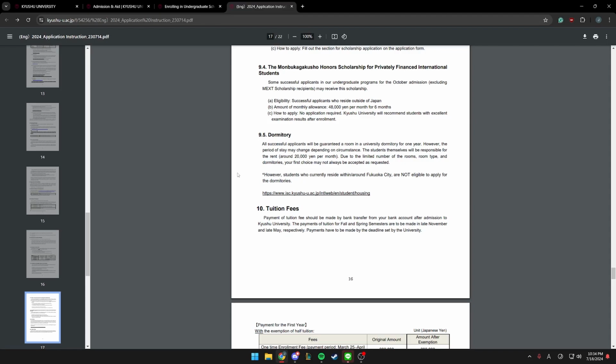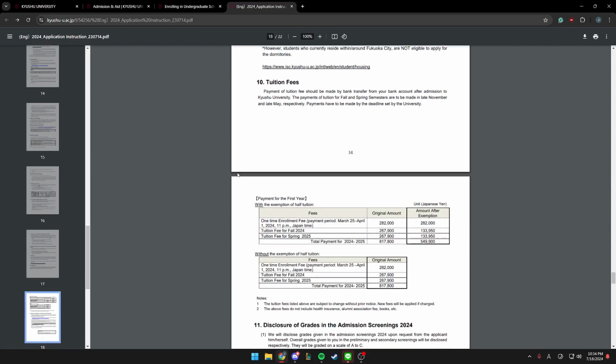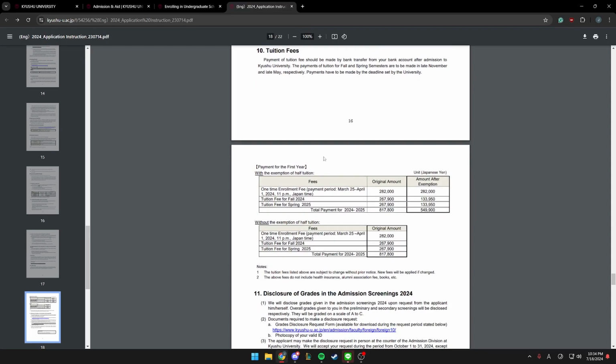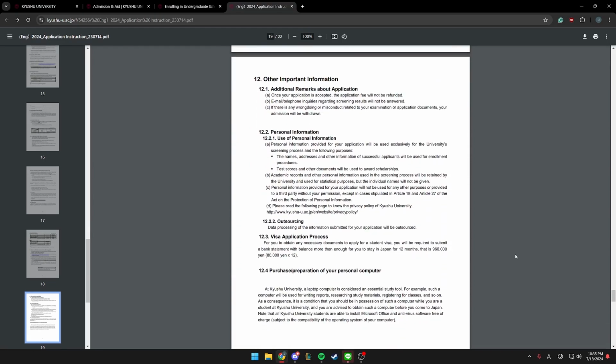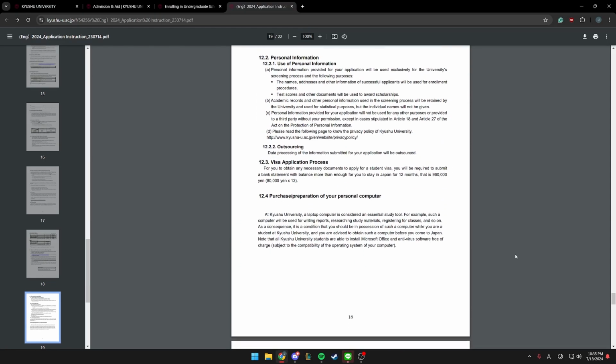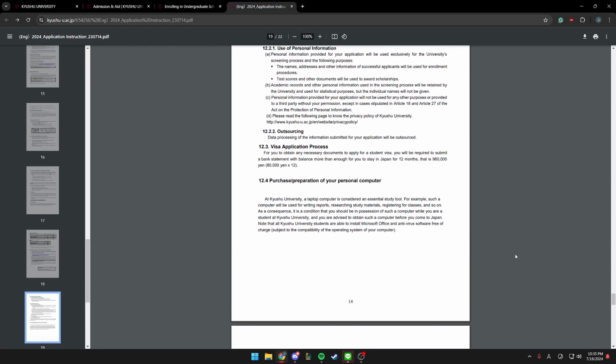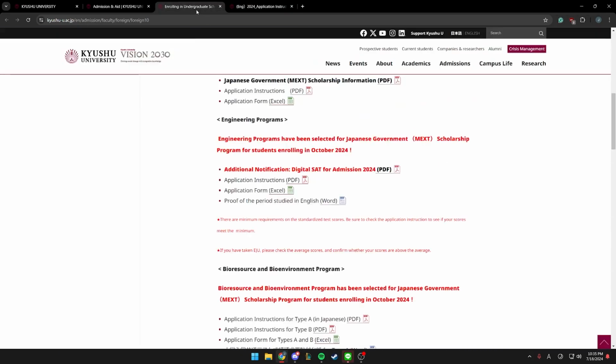And so from then on, you'll have to look for some kind of apartment, get a roommate, live by yourself, whatever that may be. And onto the tuition fees, here it is. I guess we're kind of moving past the admission at this point. I don't want to take up too much time. And then, basically the application process itself for this program is over.